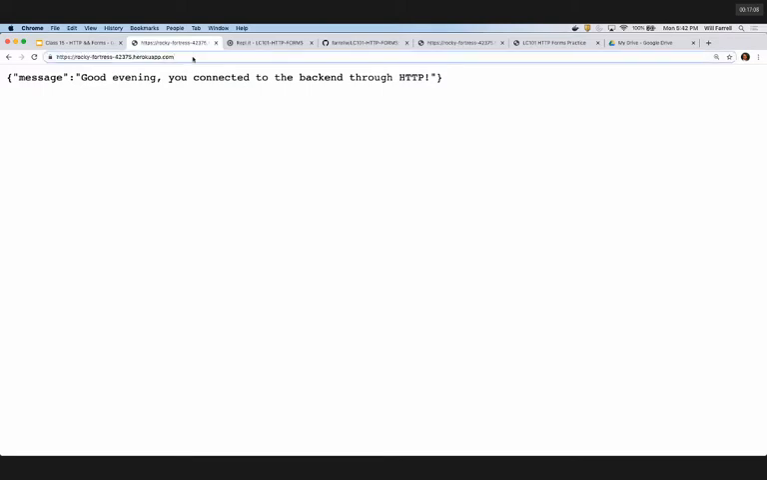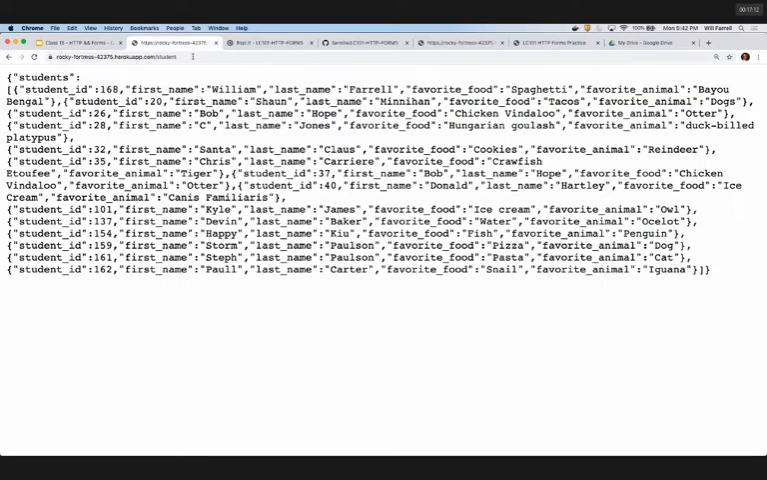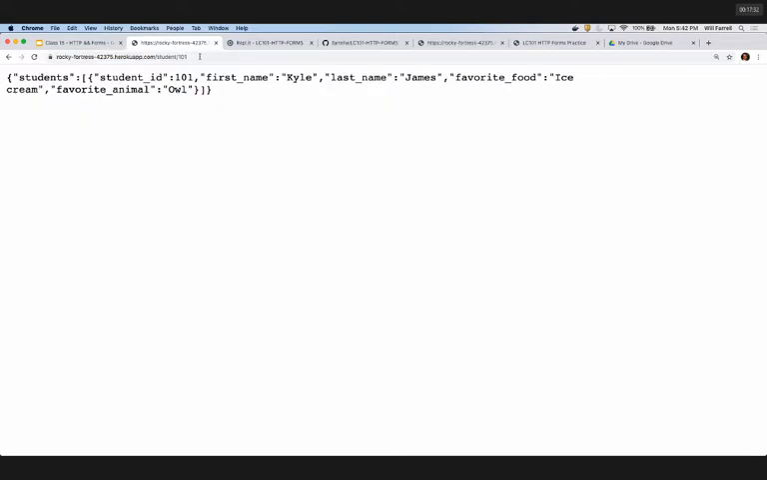And if you want to get the student resource, you can type in /student, and it's going to say, hey, I know what /student is. I'm going to return you this list of resources from /student. And if you want to get a single student, let's say Kyle James, whose favorite animal is an owl, you can say, just give me student 101. And this common language using GET requests is how we're going to communicate with servers all over the world.